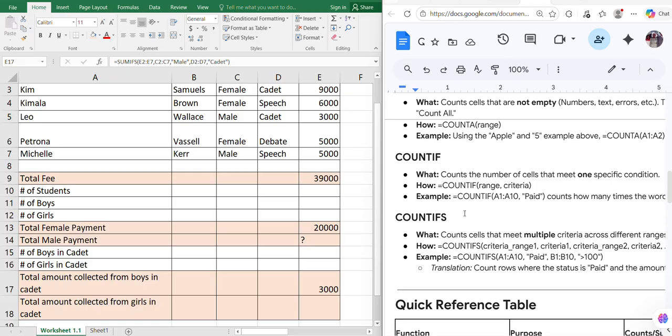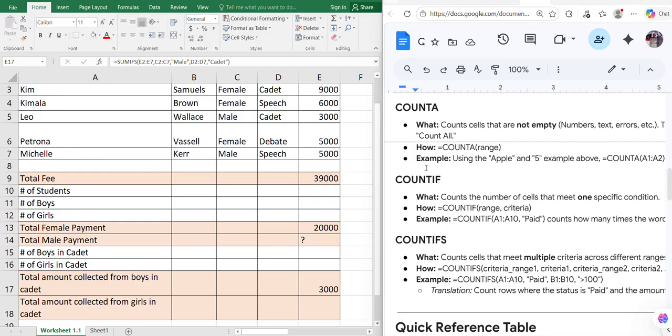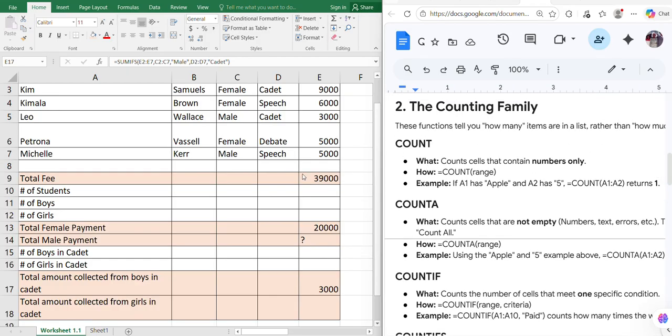The CountIf counts the number of cells that meet just one specific condition. And we also have the CountIfs, which will count the number of cells that meet multiple conditions. We're going to look at how we can use them in this sheet here. Let's look at that quickly.